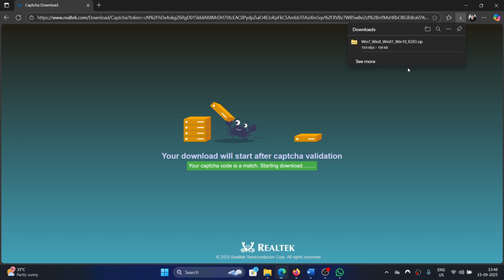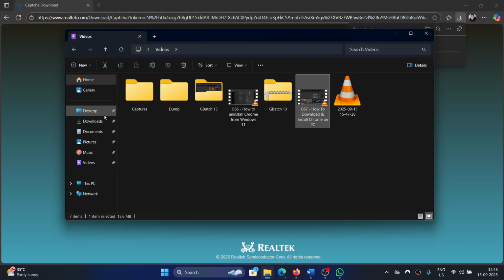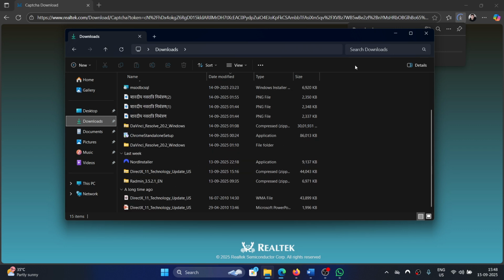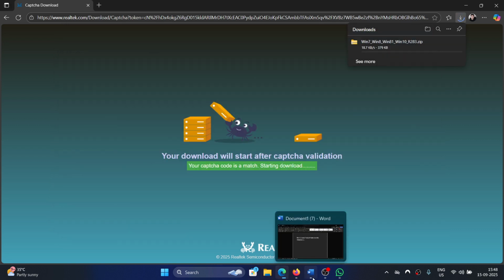Okay, it's very huge, 400 and something MB, and it will download very slow. So leave it in the background, and once it is done, you can open it and install the software.